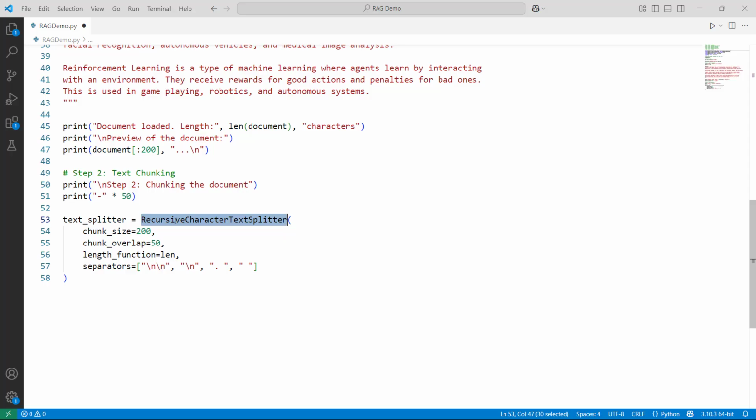This is our recursive character text splitter. Chunk size is equal to 200, chunk overlap is 50, and length function is equal to len. We already calculated the length of the document, and the separators are two newlines, one newline, period, or space. I will explain everything in detail. Once you do the splitting, we will get the chunks. Inside the text splitter, we have the split_text method, and we pass our document, because we want to chunk this document based on these parameters. And then you get all the chunks.